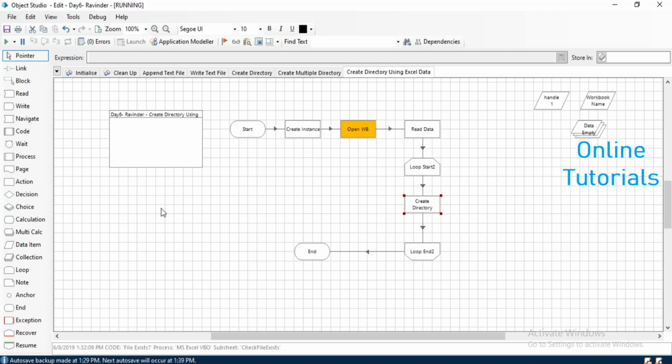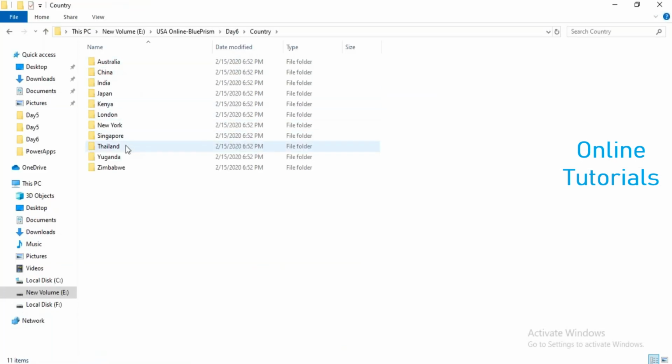So once you execute this bot, it is going to fetch the data. Then after that it is going to create the individual directories. So now you can see it is creating the directory. Okay. And this is for the last record. Now the job is completed. Now go into folder country. Now you can see Uganda, Zimbabwe, then New York, then Kenya, which we have added. Okay, so now you can see over here.